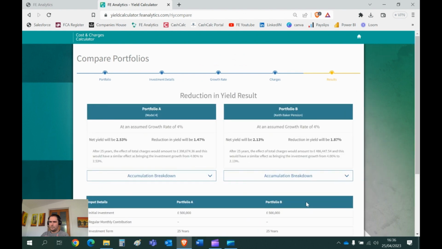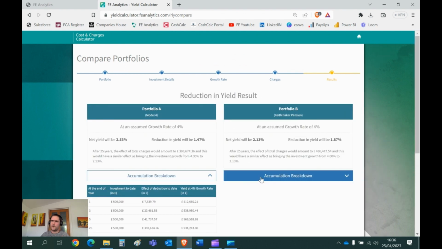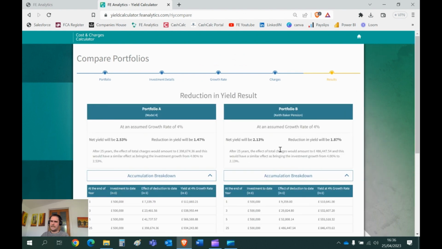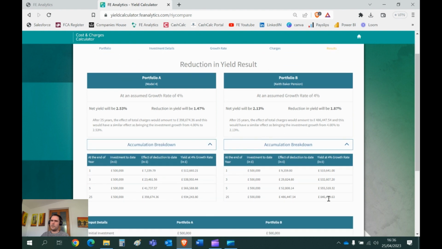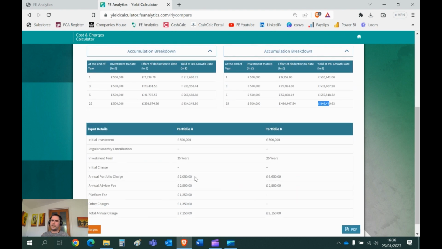Now the results tab forecasts that forward and uses all the logic you've already asked of it. And then over the next 25 years, it's simply telling you, look, if your model portfolio grows at 4%, you'll take £500,000 and it will end up on 934, yet your existing portfolio will be 846. And the core reason for that difference and delta is because your proposed portfolio is only costing that much every year and the existing one is that much.